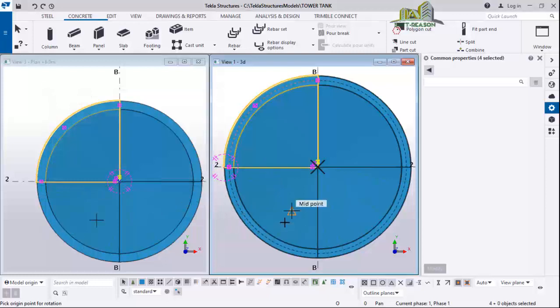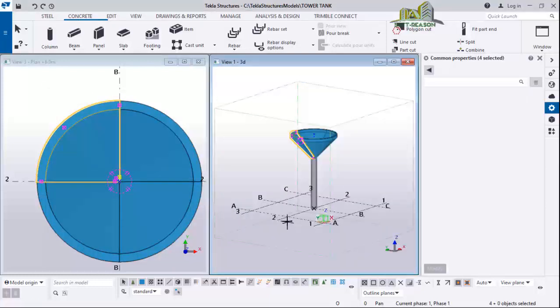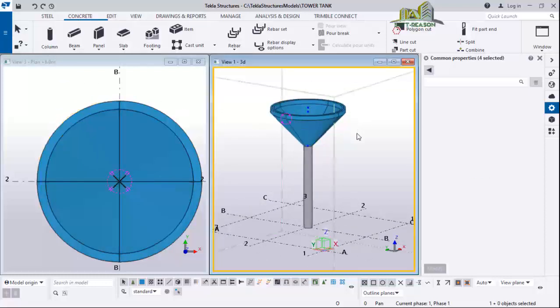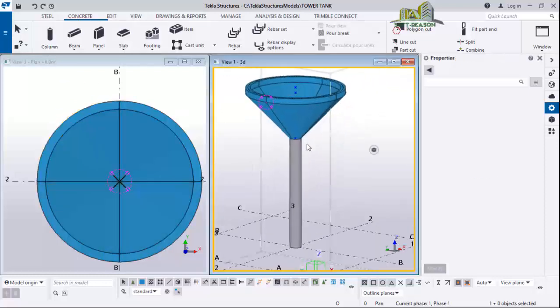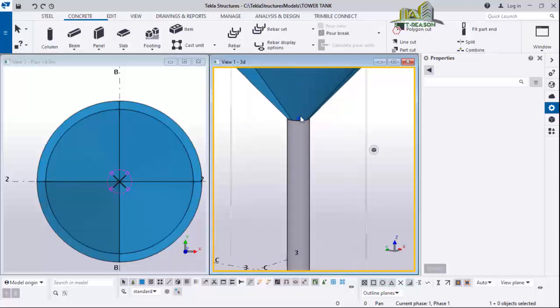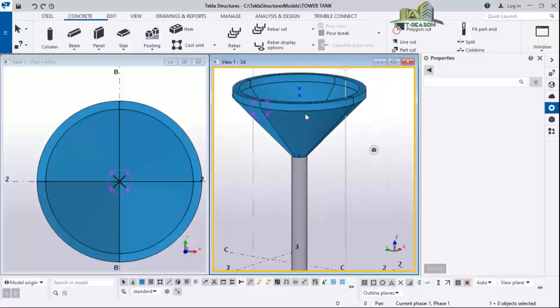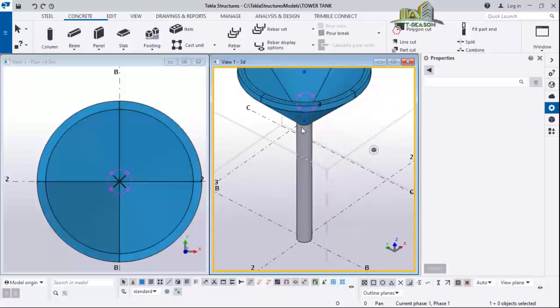I will navigate to the 3D again by pressing Ctrl P. So I will deselect the command to have something of this kind. Okay, so this is what I am having for now. This one is the tank. You can see the volume of the water tank here.